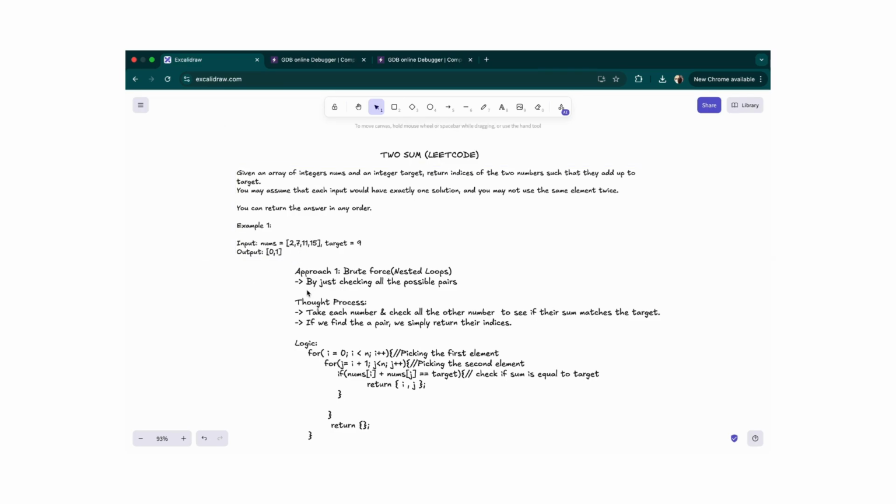So let's talk about the approaches, and what the thought process should be in order to solve this. First of all, we need to think of the brute force approach. Basically, the thought process is that we can check all the possible pairs. We take each number and check all the other numbers to see if their sum matches the target. If we find the pair, we simply return their indices.